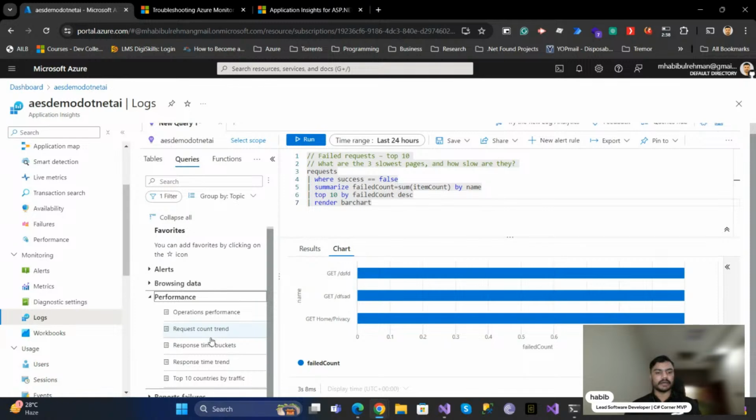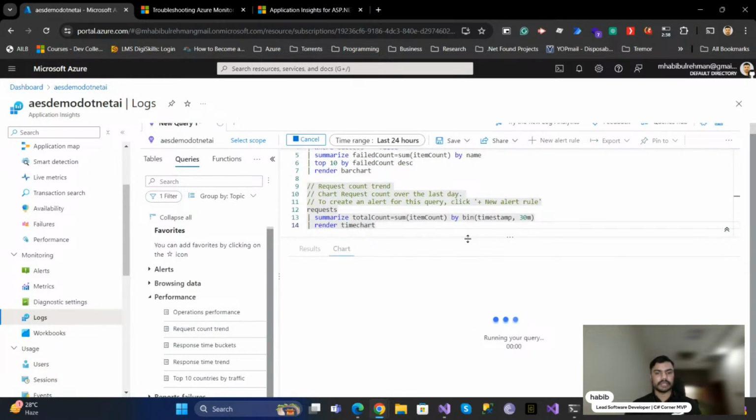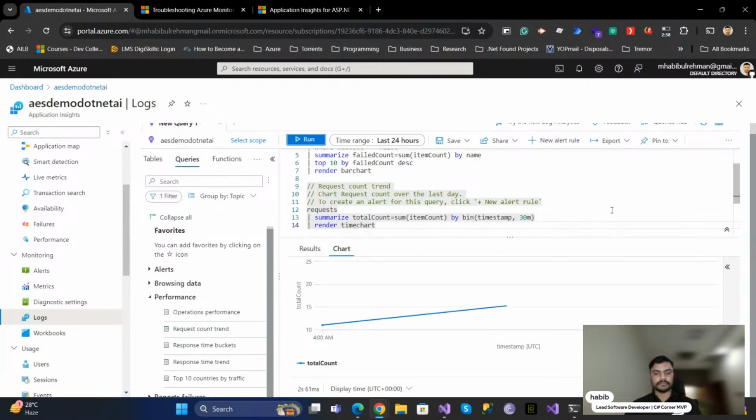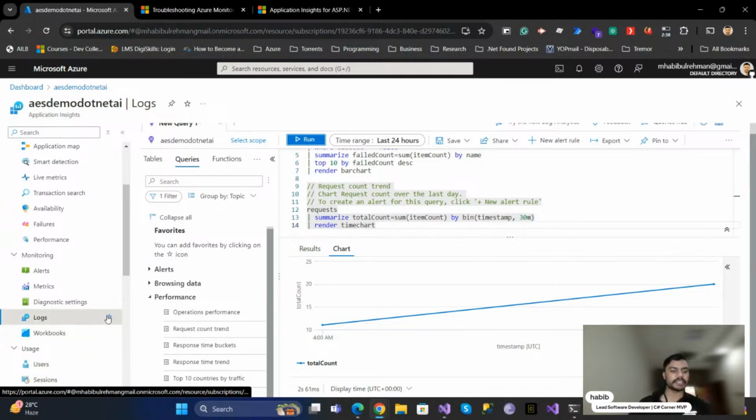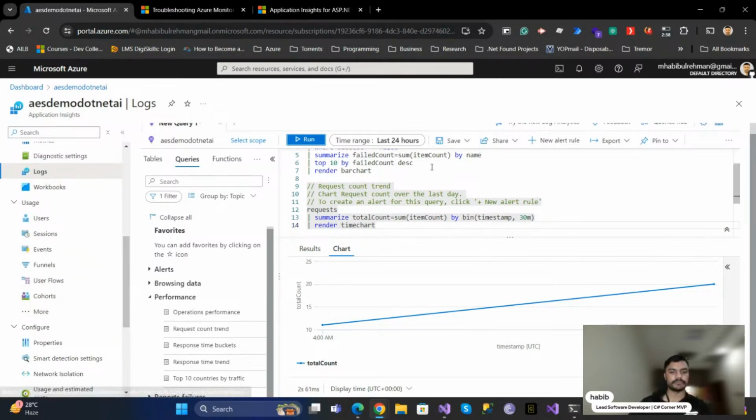If I see performance and I want to see the trend of request count, I click on this and run it. So now it is showing me the trend of my application request count. The total count is 11 and this count is growing. So there are different metrics you can explore for your application.